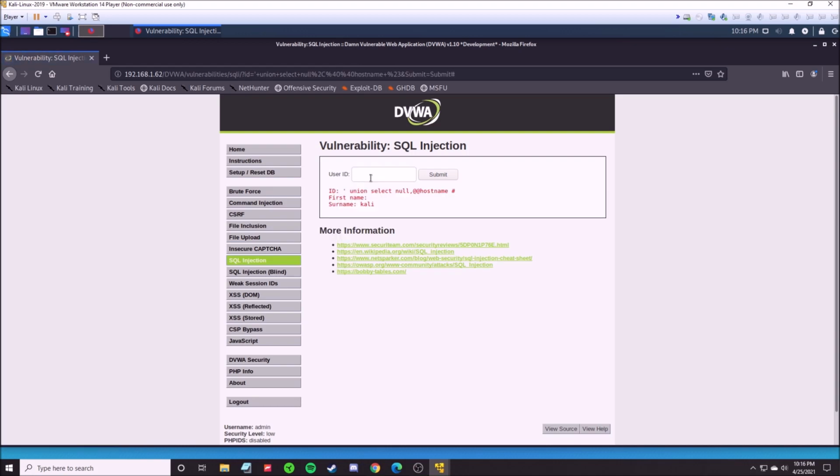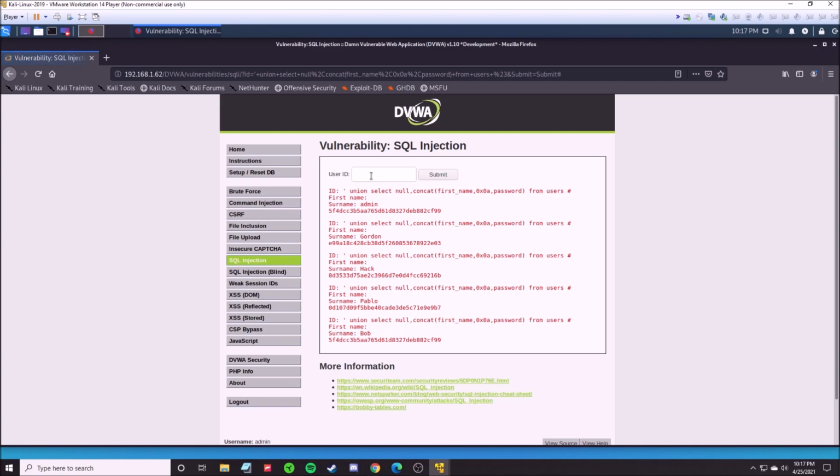So yeah, we can try different things like that. So this is all on my GitHub also, in case you can't see that I'm typing certain things. But we can do, you know, union select. We can do another thing like null, concat, first name, 0x0a, password from users, and we should get a list of the users. Yeah, right here.